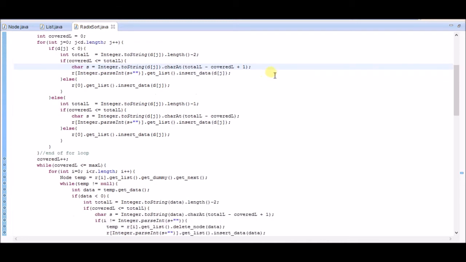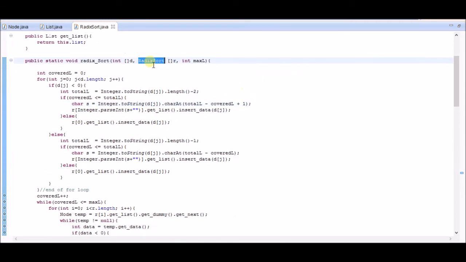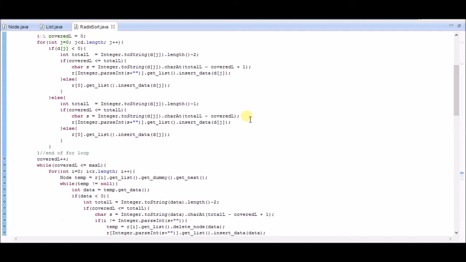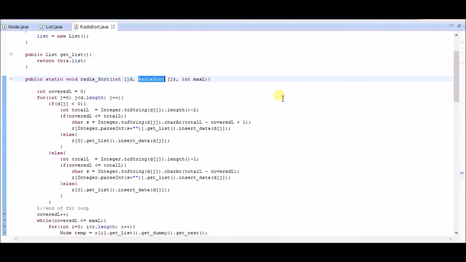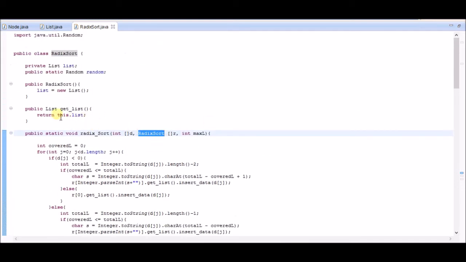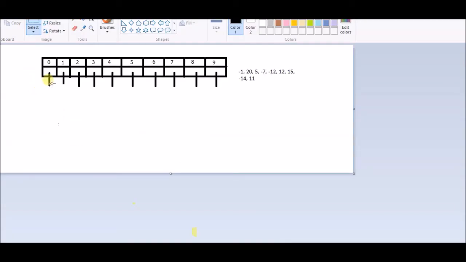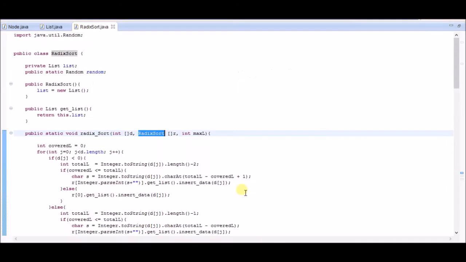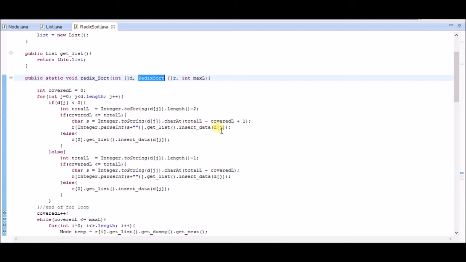So we take the 1 and then we convert that 1 into an integer again, and then we pass that as an index value to array R, which is of type Radix Sort, and we pass it in and we get the list head, which is this, we get the list head, and then we do the insert data.